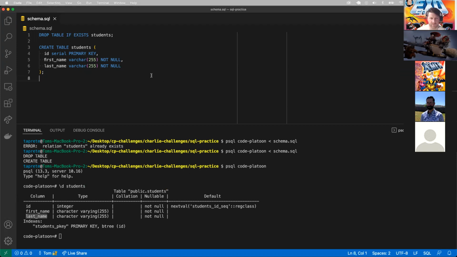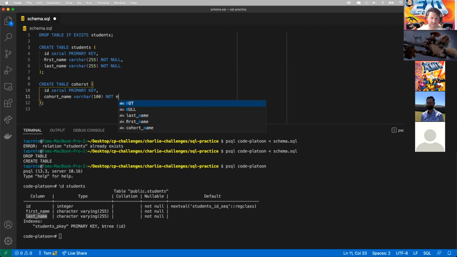So we've created one table. Let's actually create a cohorts table now. So create table cohorts, because I need to create some cohorts. I'm going to also want to add an ID. So I'm just going to copy this down. And I'm going to do cohort name. It's also going to be a varchar. I'm going to make this 100 long. And this is also going to be a not null.